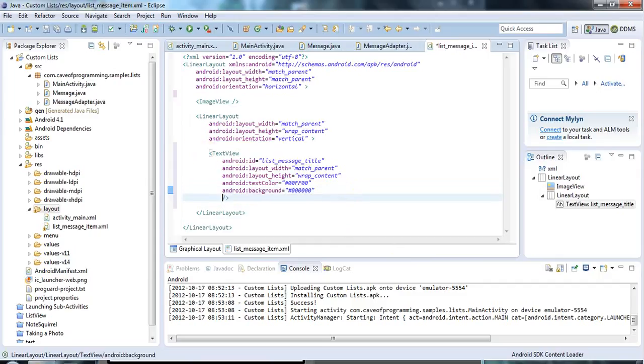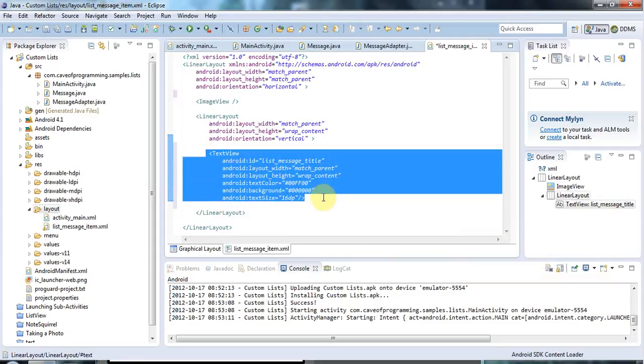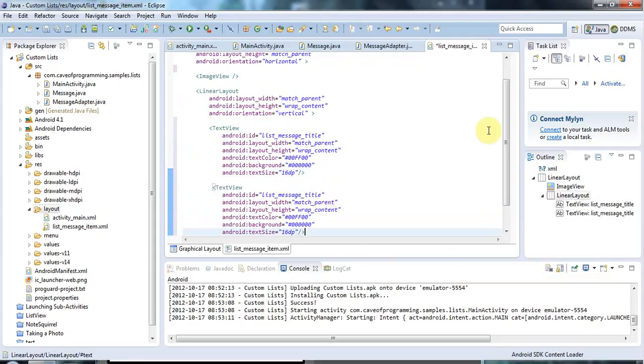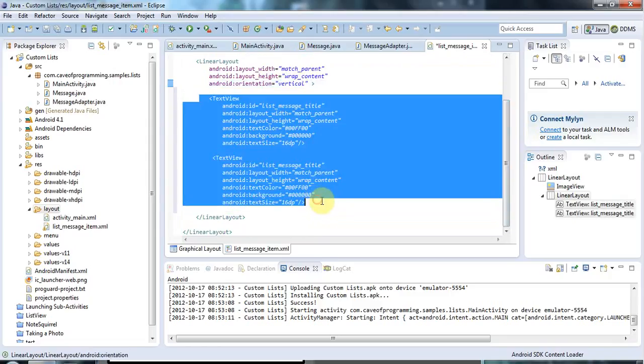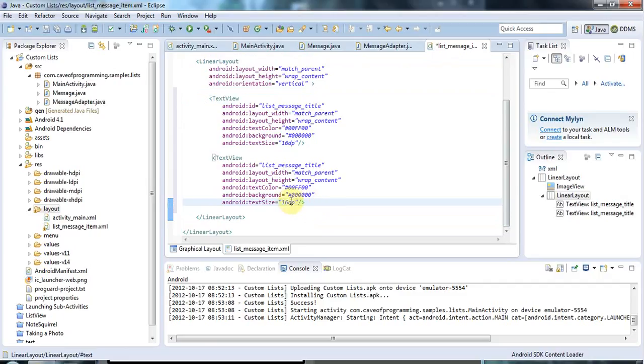And I'll set the text size here as well. Let's set this to maybe, I don't know, let's try 16 device independent pixels, 16 dp. And I'll copy that, and I'll have another one of those underneath within this. Actually, yeah, this in a linear layout is set to vertical, so these are going to be underneath each other here. And I'm going to set the text size here to 14 maybe, and I'll leave the other things the same, and we'll see how that looks.